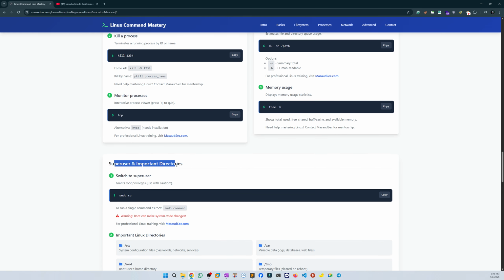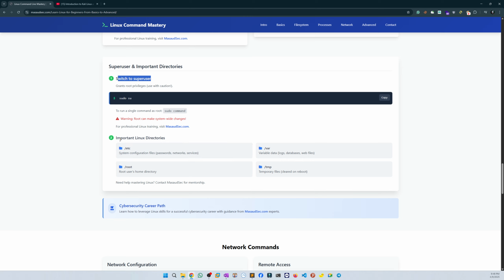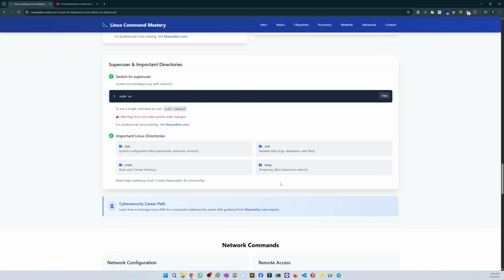And after that, we have super user and important directories, where you can switch to the super user. These are some of the important directories in Linux, like /etc, which is for system configuration files like passwords, networks, and services. We have the var directory, var stands for variable, which contains log files, database records, and web files. Then we have the root directory, which is the home directory for root, and the tmp directory, which contains temporary files, which will be cleaned automatically after boot up.